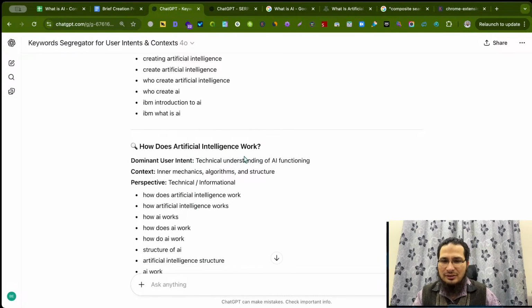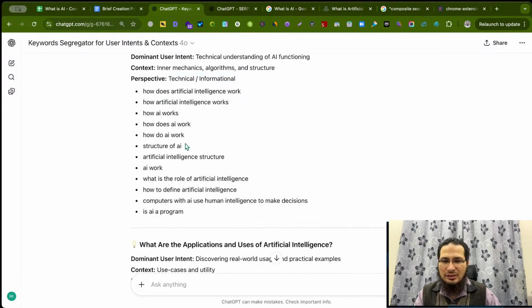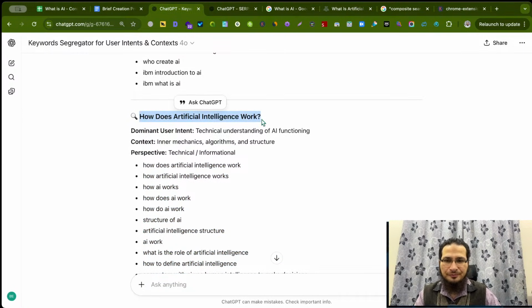How does artificial intelligence work? So the work related or mechanism related attribute is here. Dominant user intent: technical understanding of AI functioning. Then context is inner mechanics, algorithms, and structure. Perspective is technical or informational. So these are the queries from our target audience who want to know how artificial intelligence works.